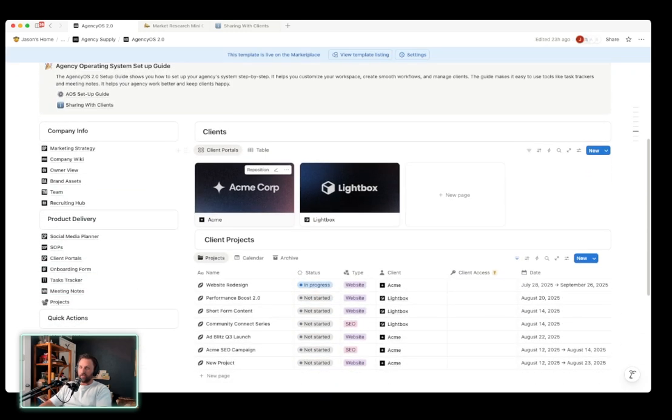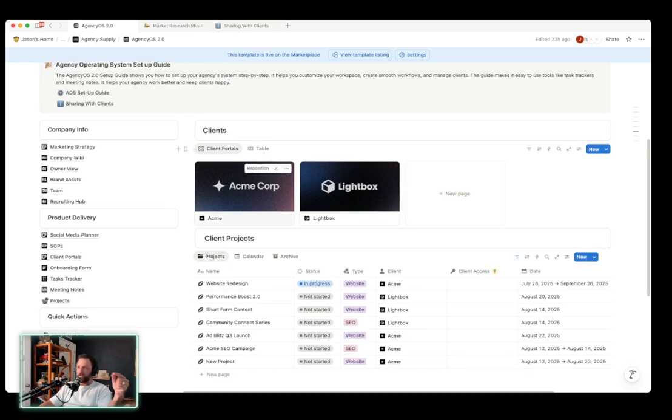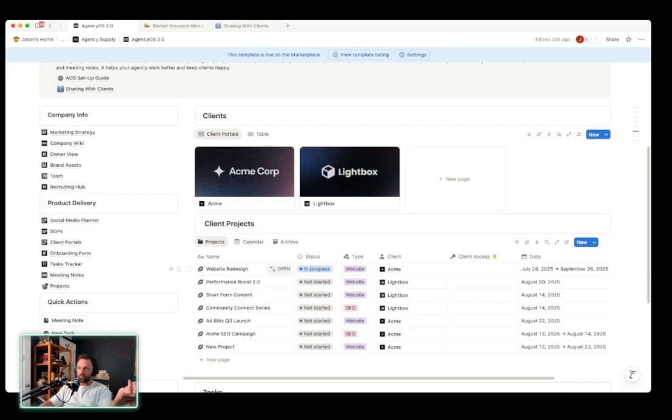And then we get into the product delivery area, really, which is the bulk of this visual that you're seeing here. So the way that the agency operating system is created is basically within buckets. So you have your client portal, which is the main area for your clients to interact with you as you deliver work. You have client projects, which contain tasks for each project.